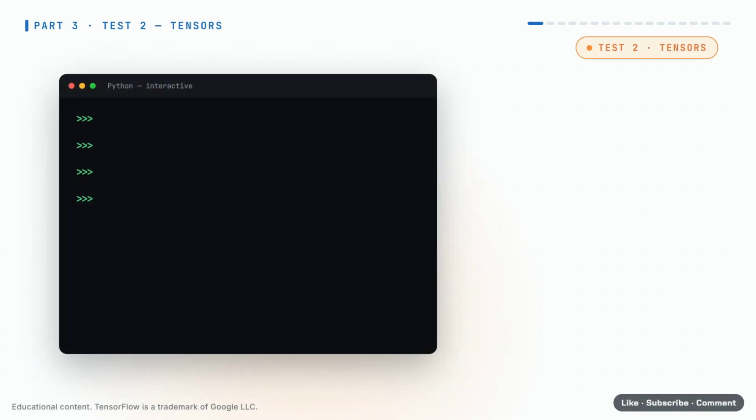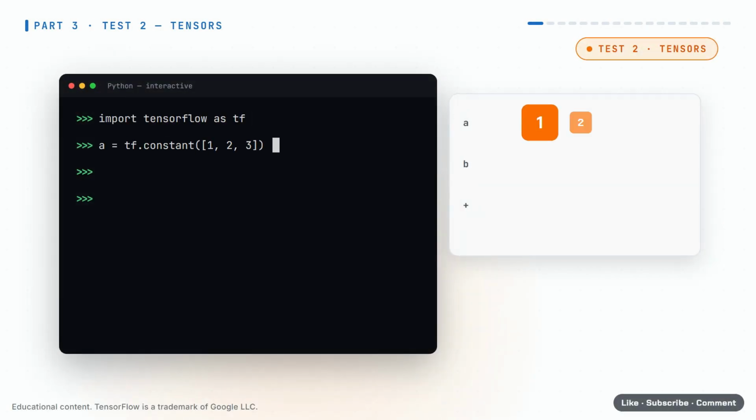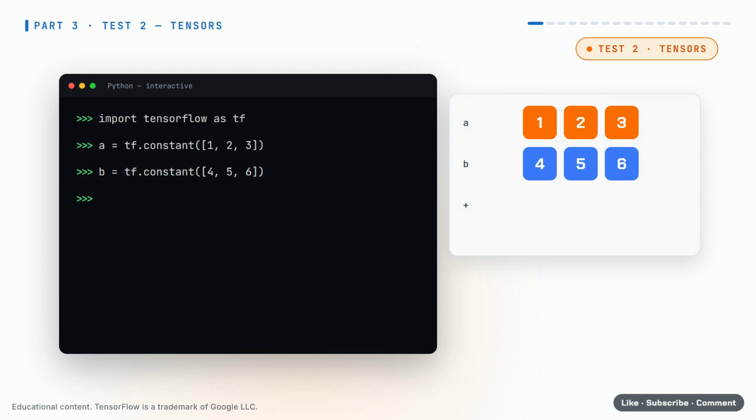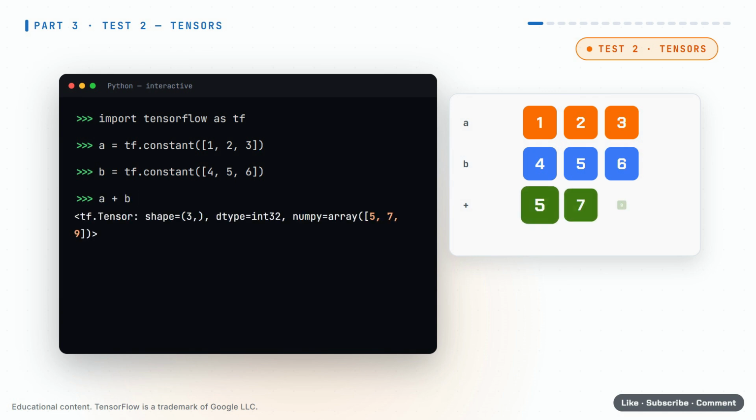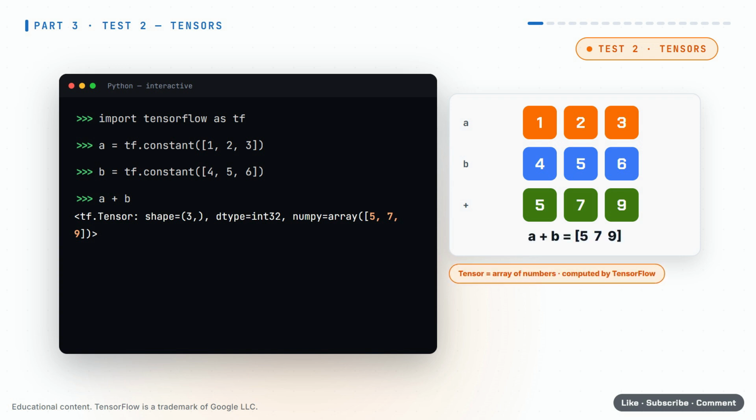Time for your first machine learning code. Create a tensor with tf.constant 1, 2, 3. Create another with 4, 5, 6. Now add them together. TensorFlow returns 5, 7, 9. That's it. Tensors are just arrays of numbers, and TensorFlow makes the math fast.